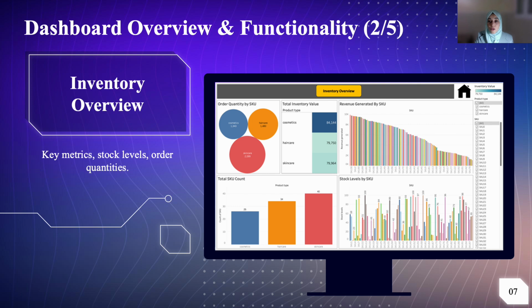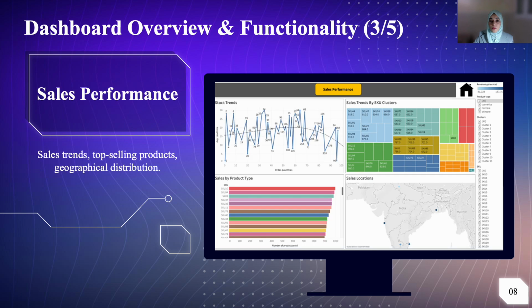The Inventory Overview sub-dashboard presents an overall snapshot of the inventory status, including key metrics, stock levels by SKU, and order quantities. The Sales Performance sub-dashboard visualizes sales trends, highlights the top-selling products, and maps the geographical distribution of sales.